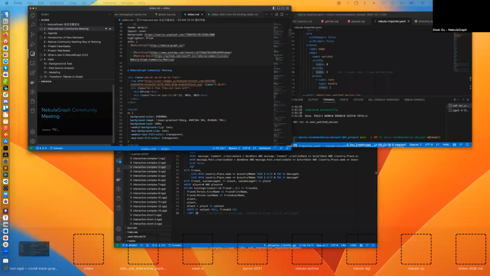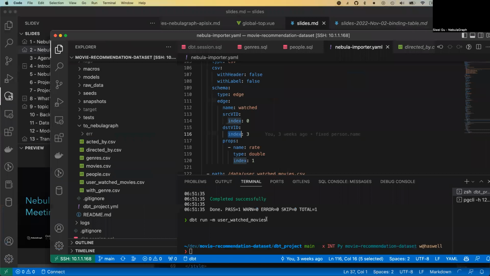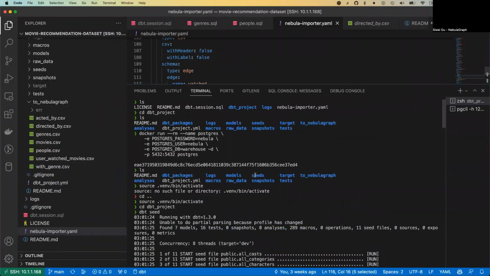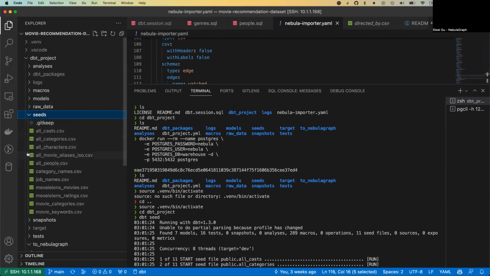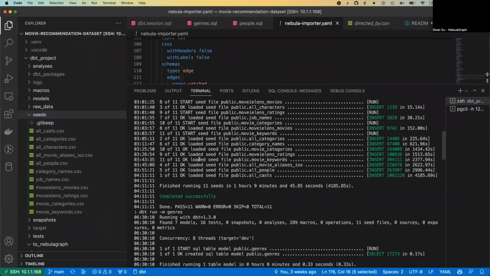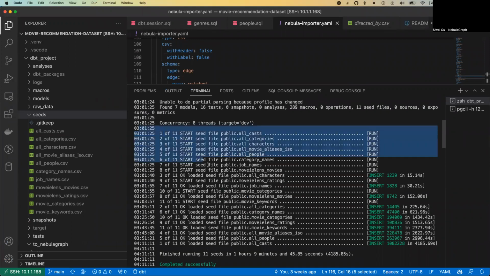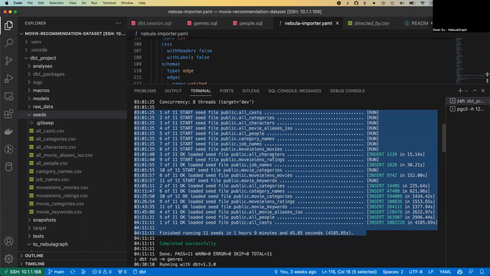So I have the environment here. So this afternoon I put things under the seed, and then I run the DBT seed. It will take some time because I'm using a single machine Postgres, so to insert everything.